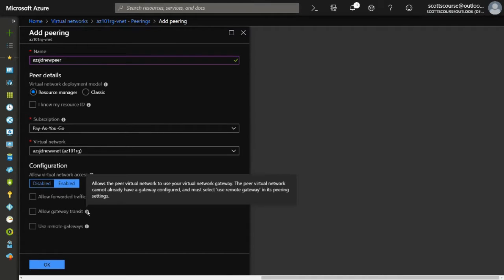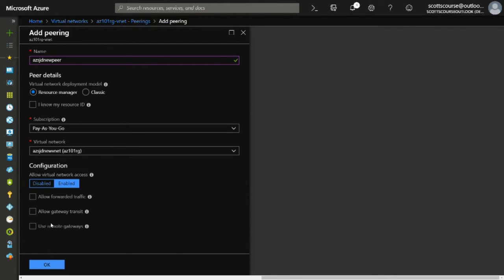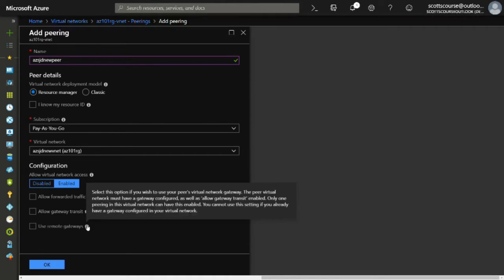Allow gateway transit. So basically, if you have a VPN or a virtual network gateway installed on this network, do you allow the other network to access your gateway? Okay, so that's the allow others besides your network to access the gateway that's on your network. And then the opposite. So do you want to allow this network to access the gateways on other networks? Okay, and it's one or the other. And you can only allow the gateway transit if you have a gateway, obviously. And you can only enable this remote gateway if you don't have a gateway.